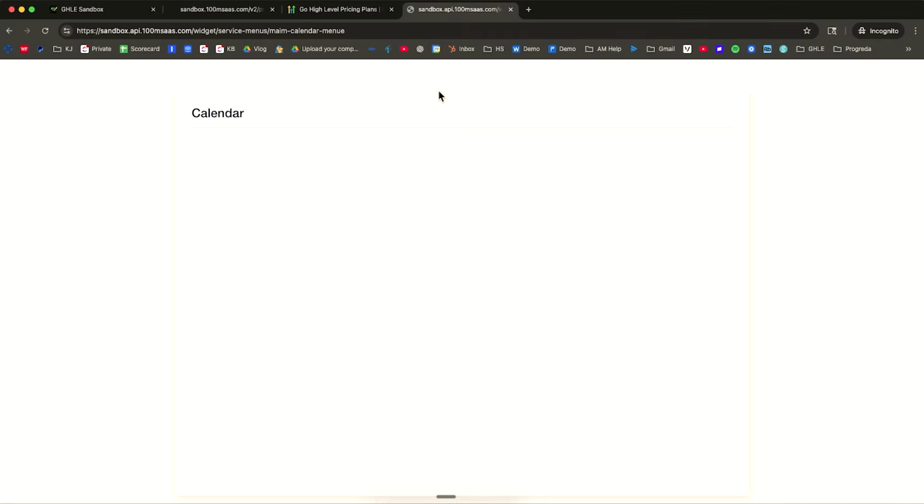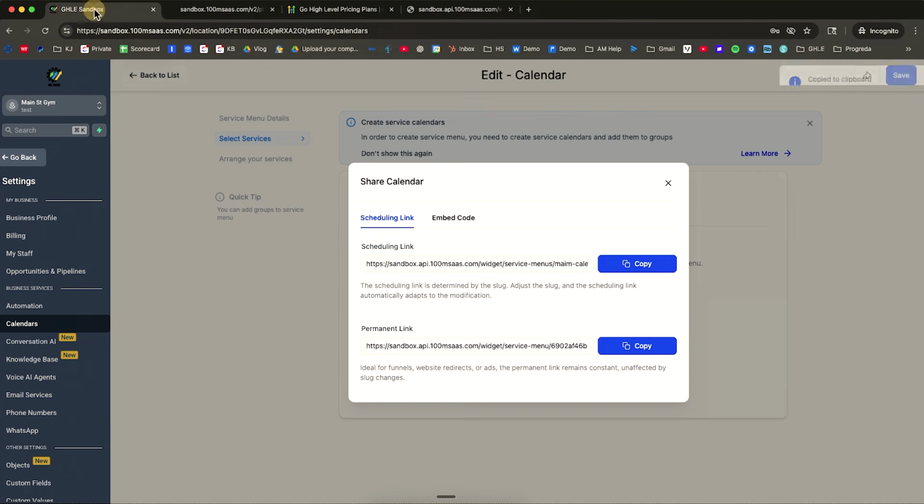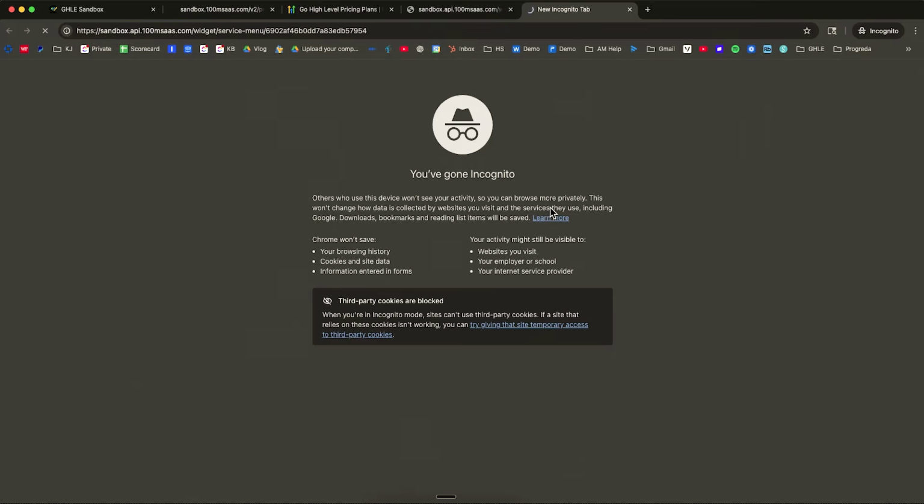And you see how quick it was to build a calendar. So this is how in the software you can go ahead and actually build a calendar here inside of the software, okay? Let's click that link.